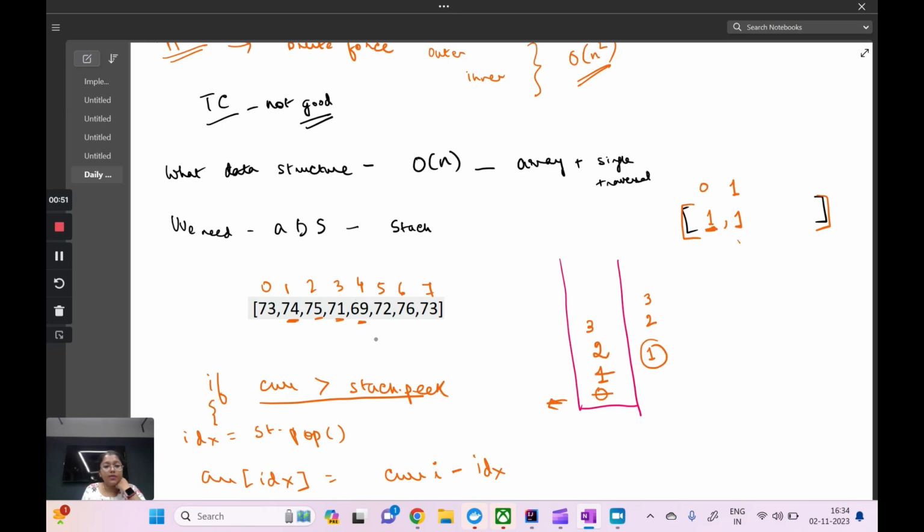Now we see 69. So 69 and 71 are being compared. Is 69 greater than 71? It is not. What do? Add it to our stack.